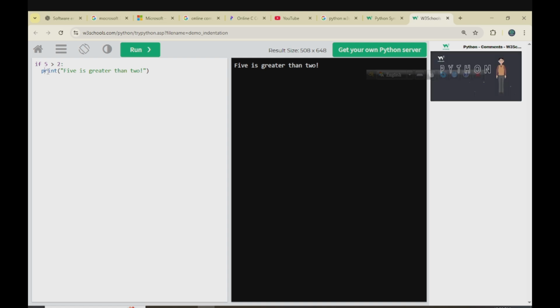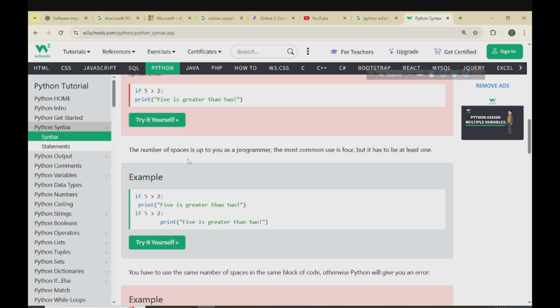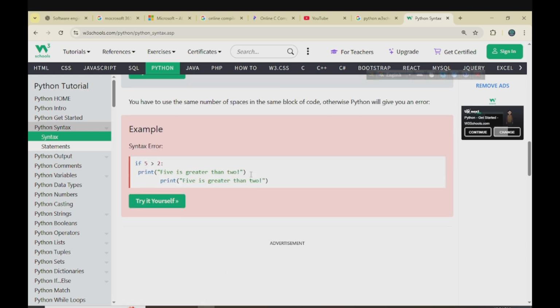Print 5 is greater than 2. Python will give you an error if you skip the indentation. If you skip it, Python will give you an error. The number of spaces is up to you as a programmer. The most common use is 4, but it has to be at least 1. So I hope you got it, guys.